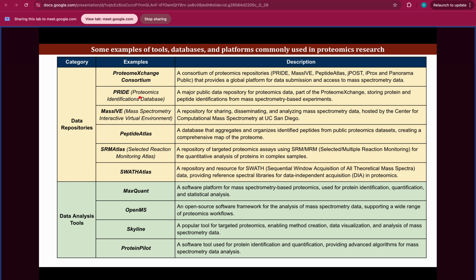Then comes PRIDE. PRIDE stands for Proteomics Identifications Database. It is also a major repository which provides you proteomics datasets coming from mass spectrometry based experiments, but it also stores the information of protein and peptide identifications. So it will not only give you the peptide spectra information, but it will also give you the sequences, which protein that particular peptide belongs to, and what the sequence of that peptide is.